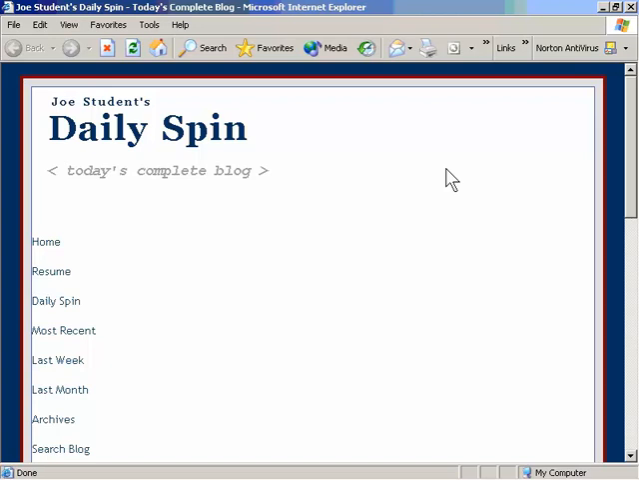So the way to get that effect is not to do that, but instead to float one or the other of them so that they can exist next to each other. In this case, we're going to float this to the right, and then we can move it up without any problem.